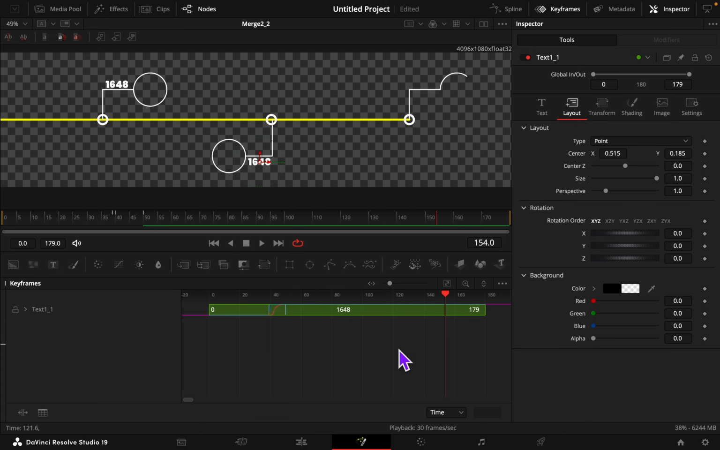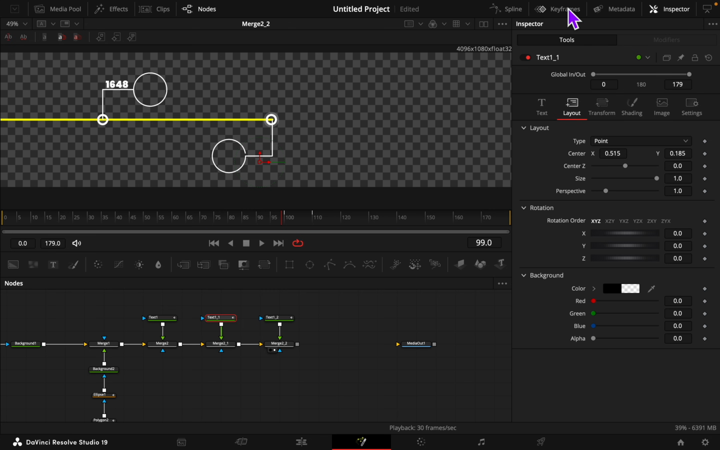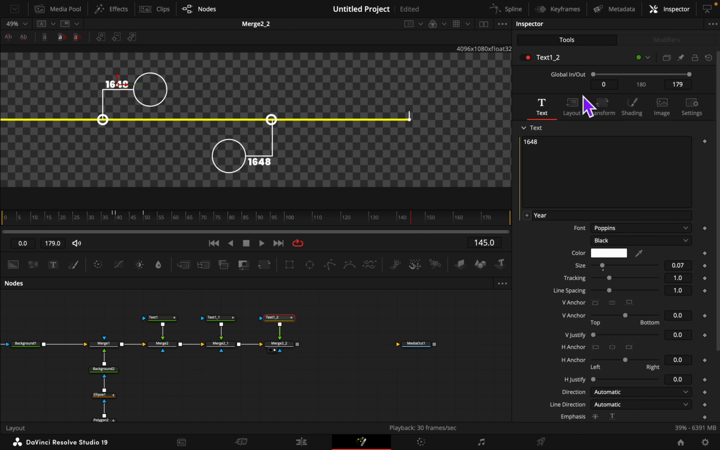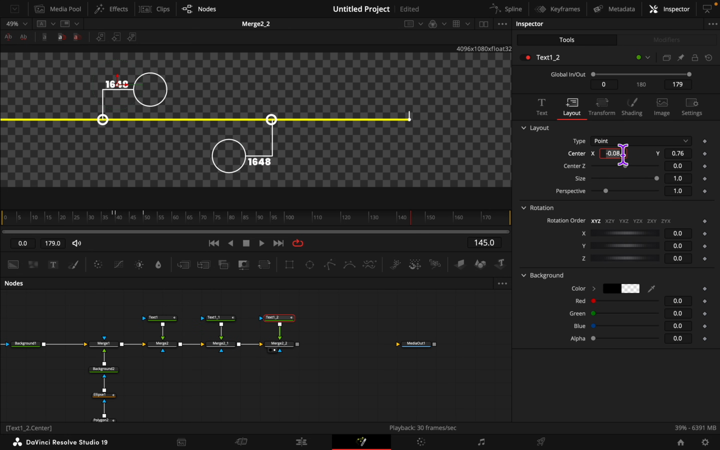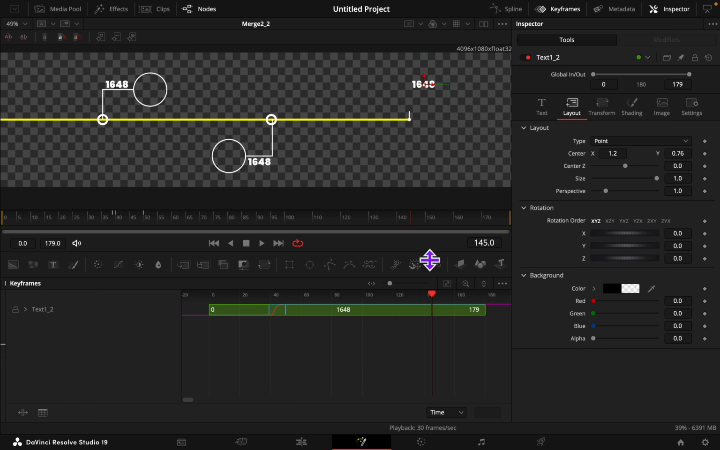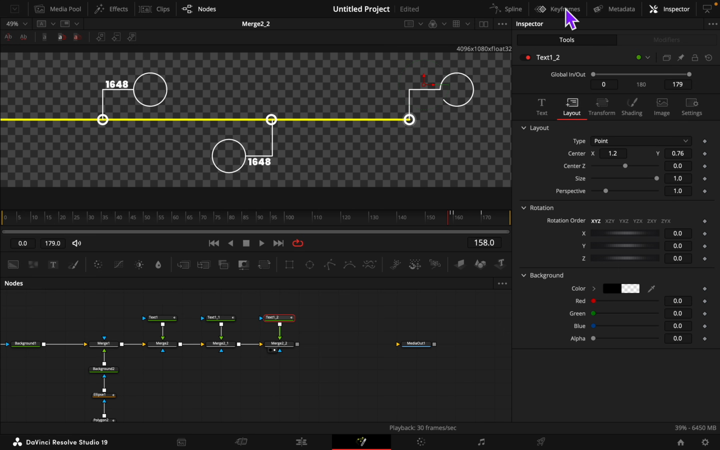Open the keyframes window and shift the keyframes to the frame number 99. Select the third text, navigate to the layout page, set the center X value to 1.2. Open the keyframes window and shift the keyframes to the frame number 159. Let's preview the animation. A visually appealing animation has been created.